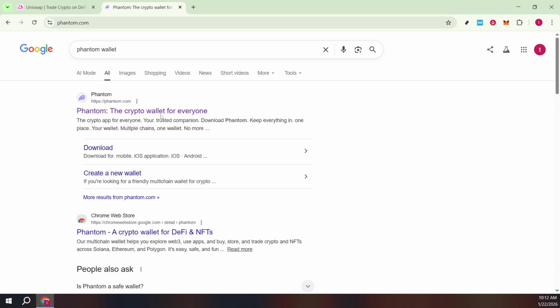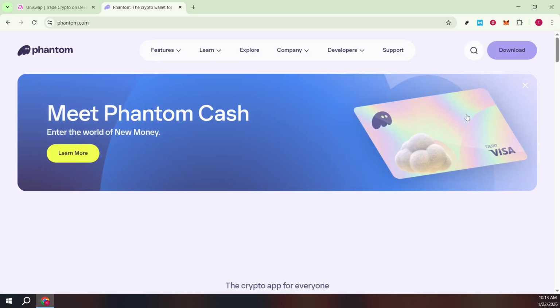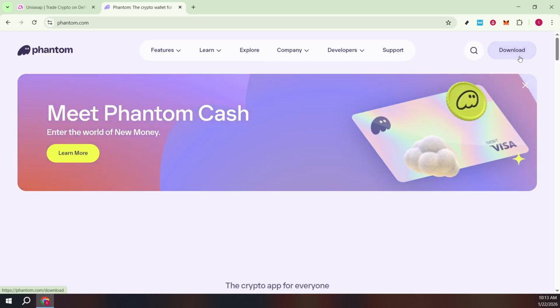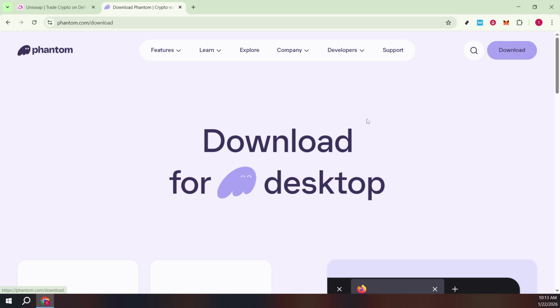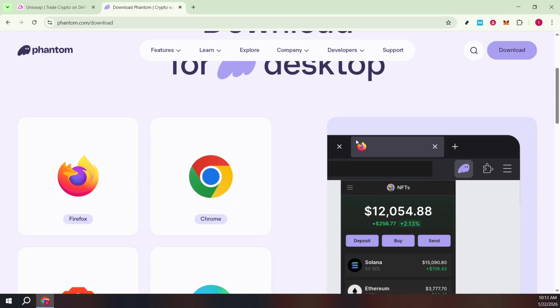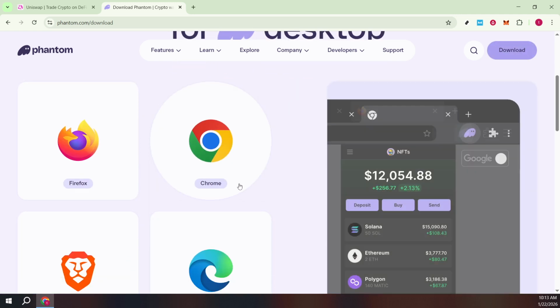Click through to phantom.com, then select Download. You'll see options for browser extensions and mobile apps. Choose the platform you prefer. In this walkthrough, I'll use Chrome so we can quickly connect to web apps like Uniswap.